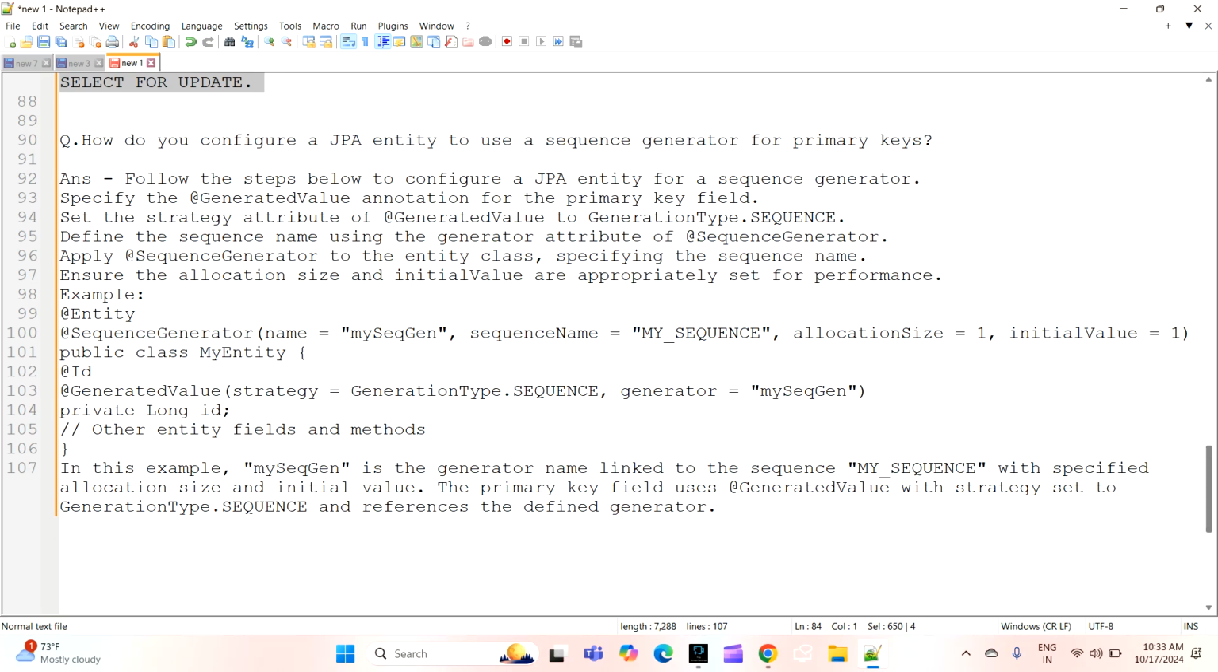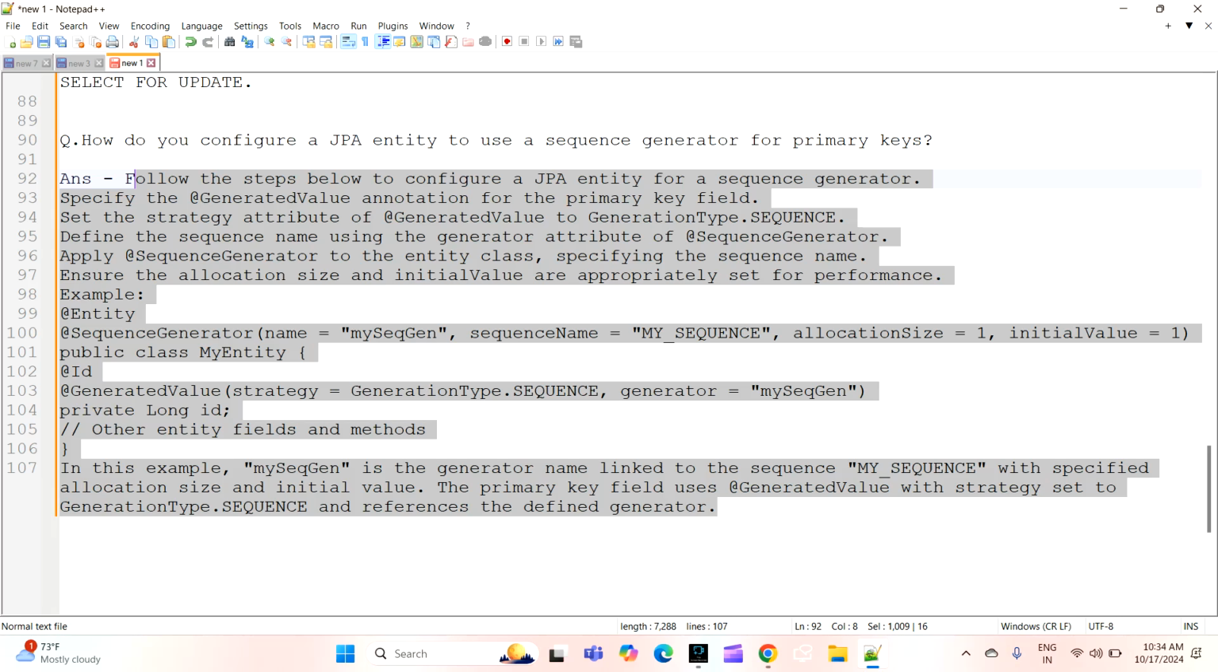Now the next and last question is, how do you configure a JPA entity to use a sequence generator for a primary key? There are following steps which need to be followed to configure a JPA entity for the sequence generator. For that purpose we use @GeneratedValue, @SequenceGenerator annotations, and @Entity and @Id. Through that we will use a sequence generator for the primary key.